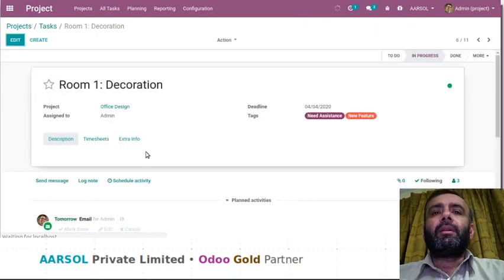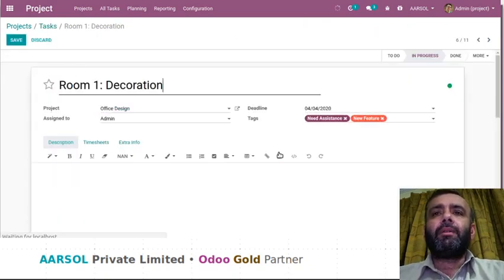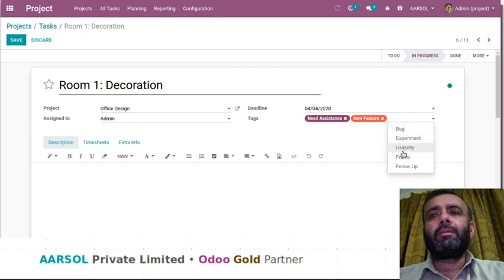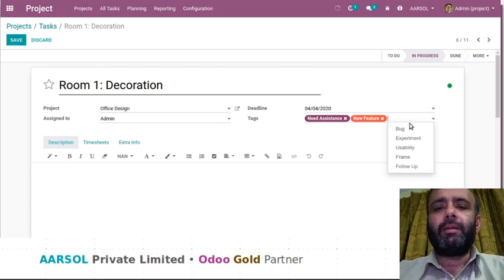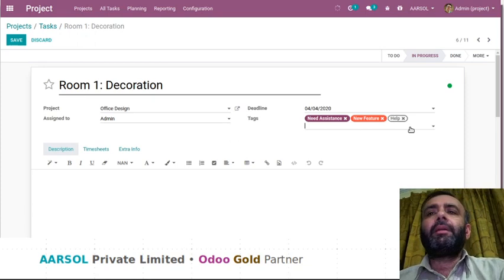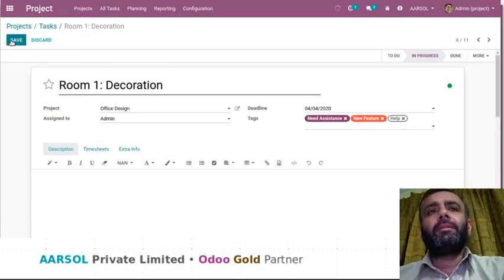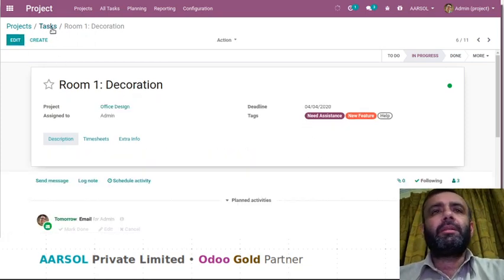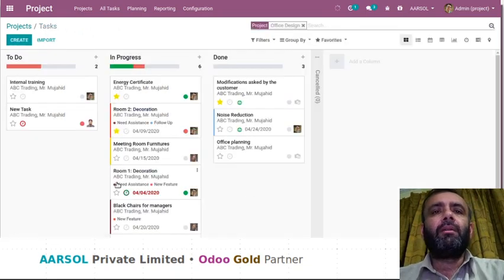Again, if I click this one, now let's say I want to create a new tag, my required tag is not available in this list. Let's say I need a help tag. Help, I can create. The tag has been assigned to this one. If we save this one and now switch to the Kanban view, we will see that only 2 tags are there, need assistance and new feature. Our third tag is not in this list.